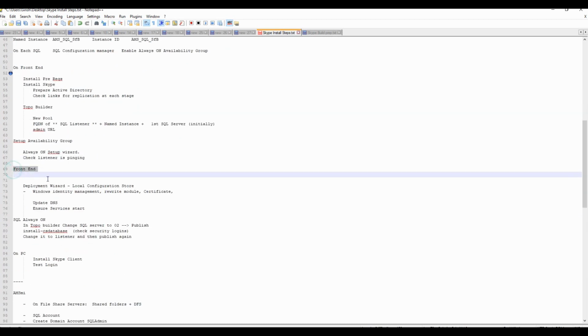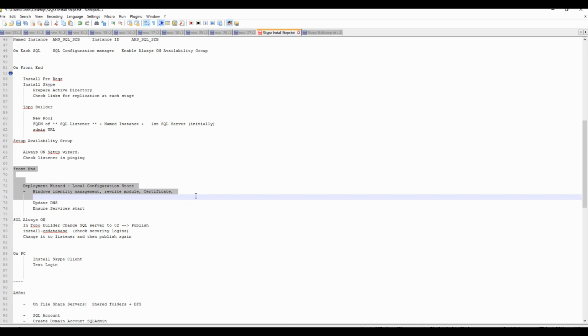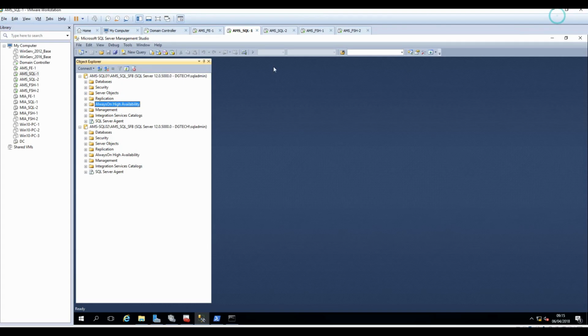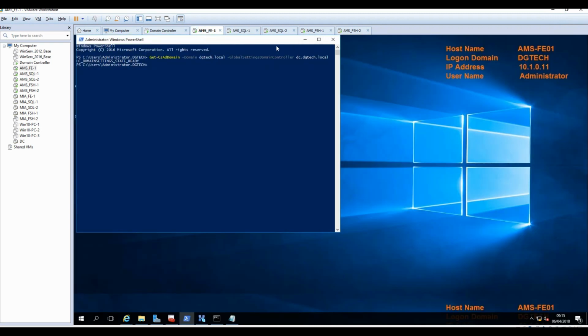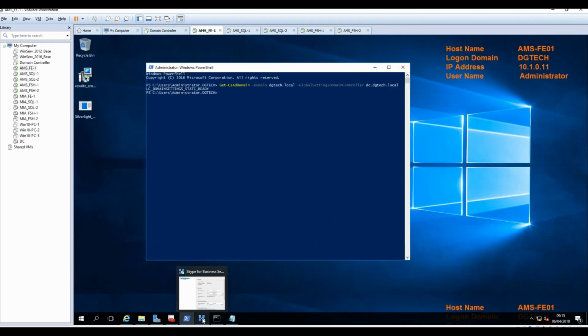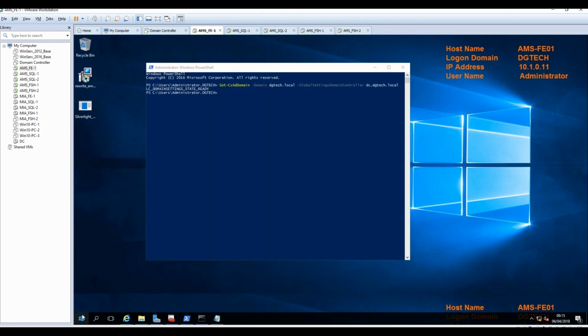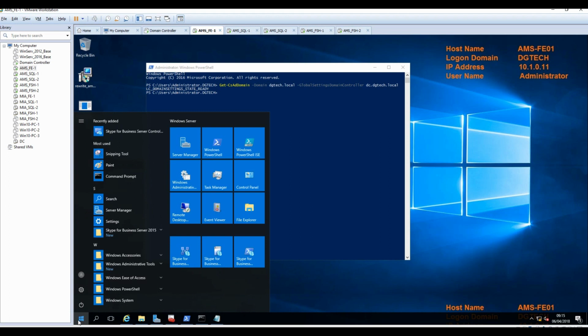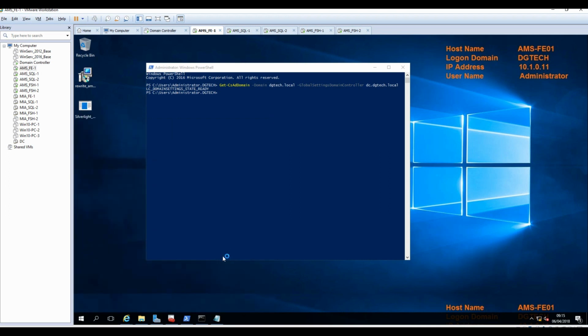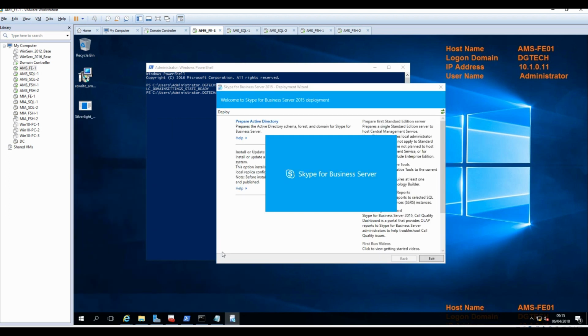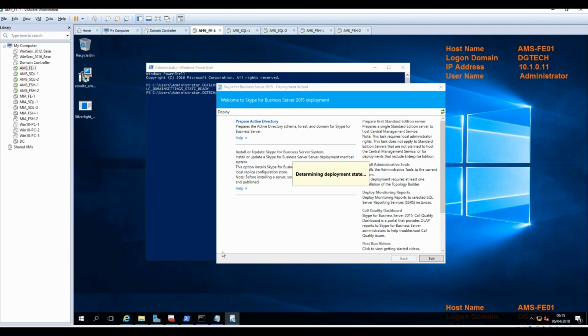Now what we need to do is go back to the front end and complete our configuration wizard. So let's just do this part again. We need to go to our front end server. Let's just close the builder. Now we need to open up the deployment wizard. And this is the back and forth thing I was alluding to earlier on.